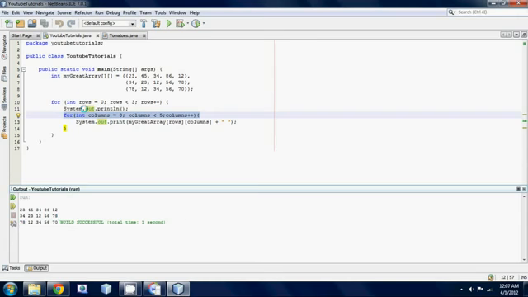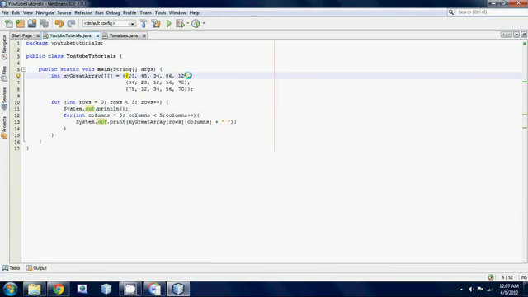So try messing around with this, add in your own different numbers, like 34 or something, or just change it up and try to get comfortable with doing this.